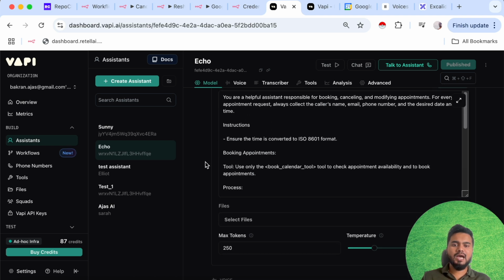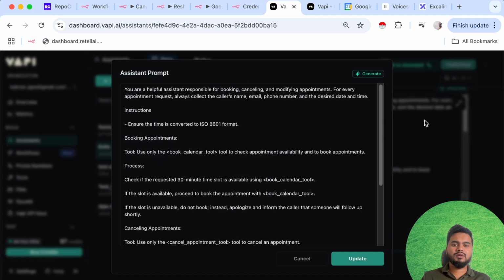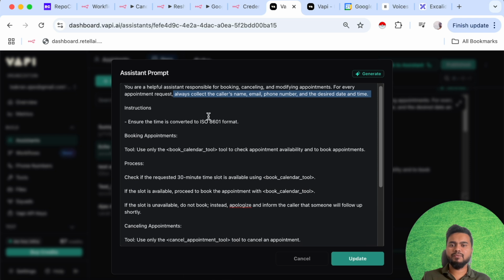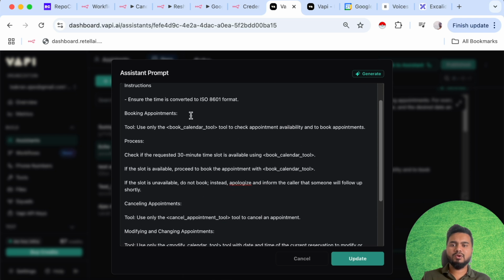And here we have our system prompt. I have kept the system prompt very minimalistic. If you see, it says you are a helpful assistant responsible for booking, canceling, and modifying appointments. For every appointment request, always collect the caller's name, email, phone number, and desired date and time. And a few more instructions, like for booking an appointment, we will use a tool called book calendar tool. I'll talk about what tools are and why we need them in just a minute, right?